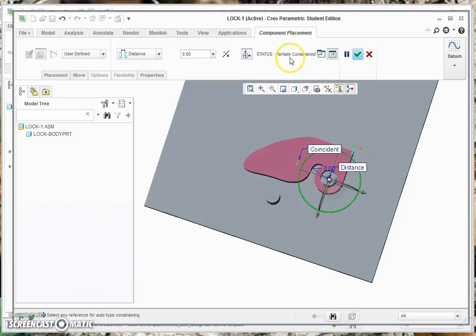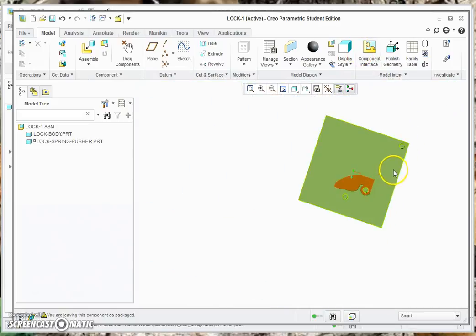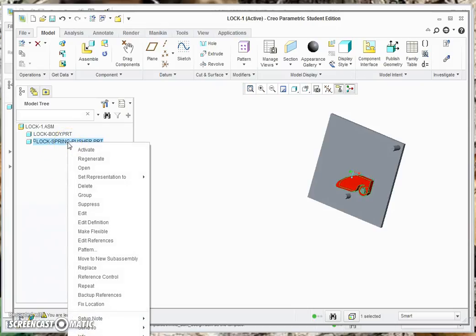So I don't want it fully constrained. I want it partially constrained, because I want to be able to move this around. And I can check to see if parts are going to start hitting. When I start putting other parts in here, I can see how they're going to react to each other. And I always do a back arrow to make sure it is back where it originally started. So I can hit the green check, and now I got my lock back with my lock spring pusher on there. And if I want to move that lock spring pusher, I come over here, right click on it, go down to Edit Definition, and you can change that.